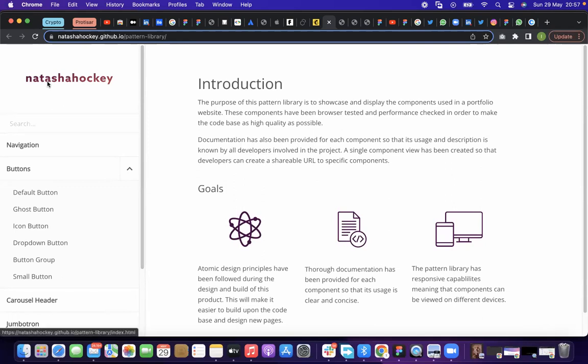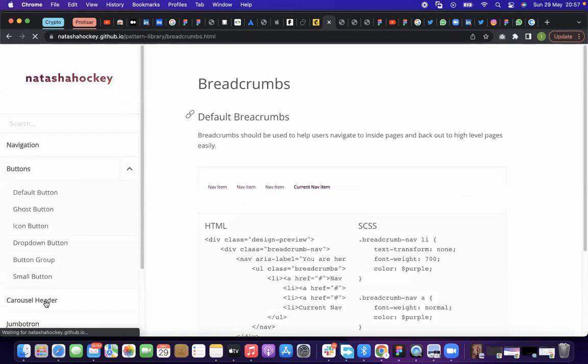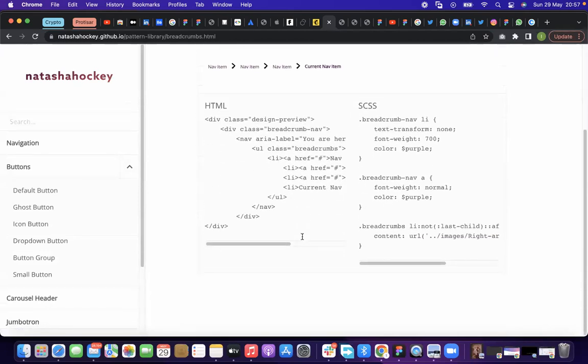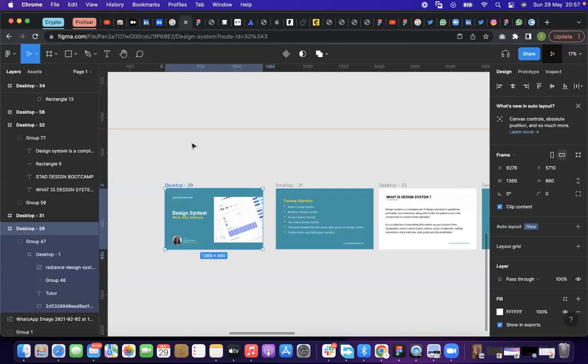So this is the pattern library. It shows you their breadcrumbs, the kind of breadcrumbs that we use and the rest of them.